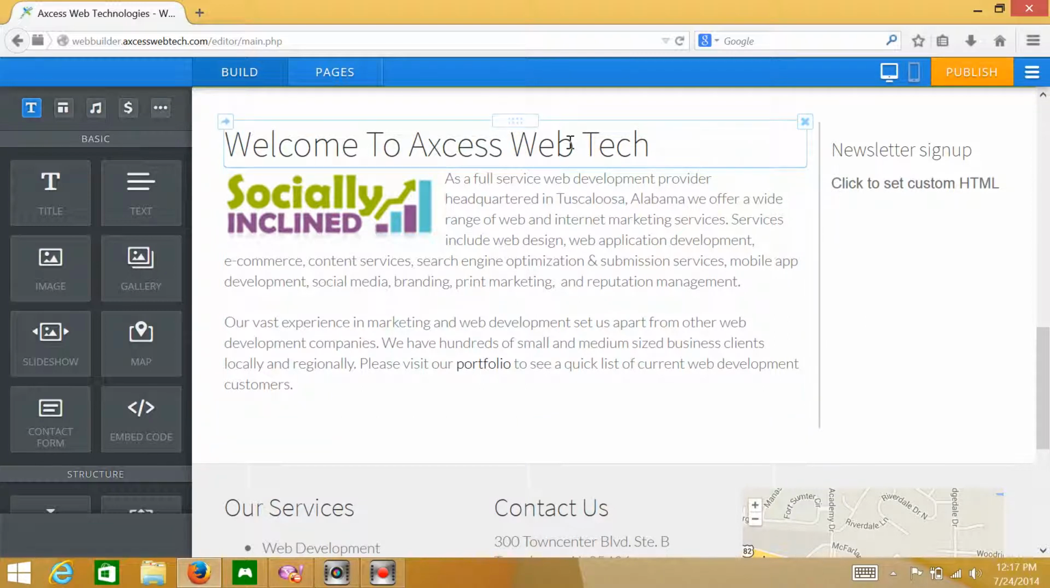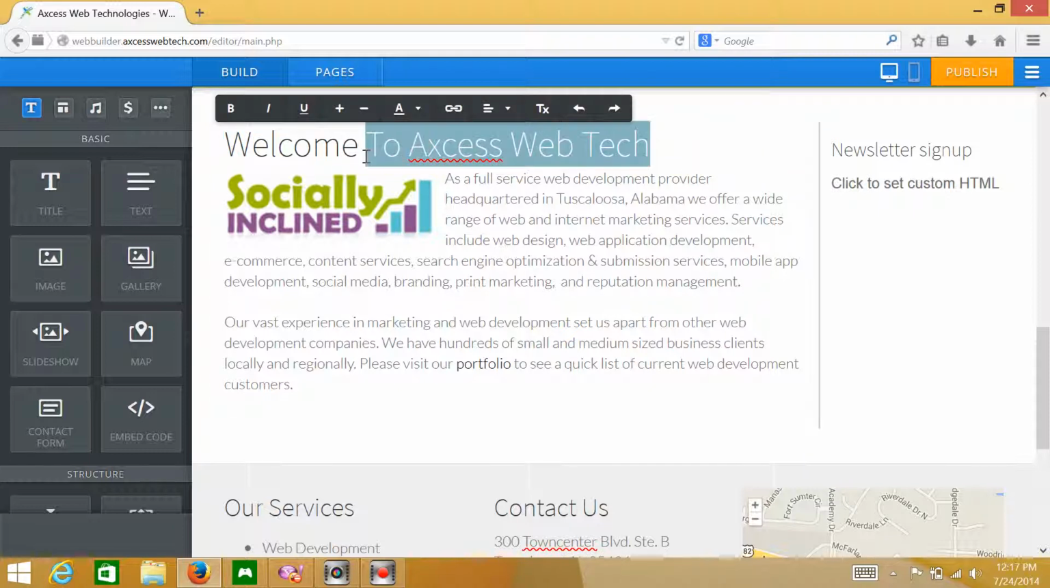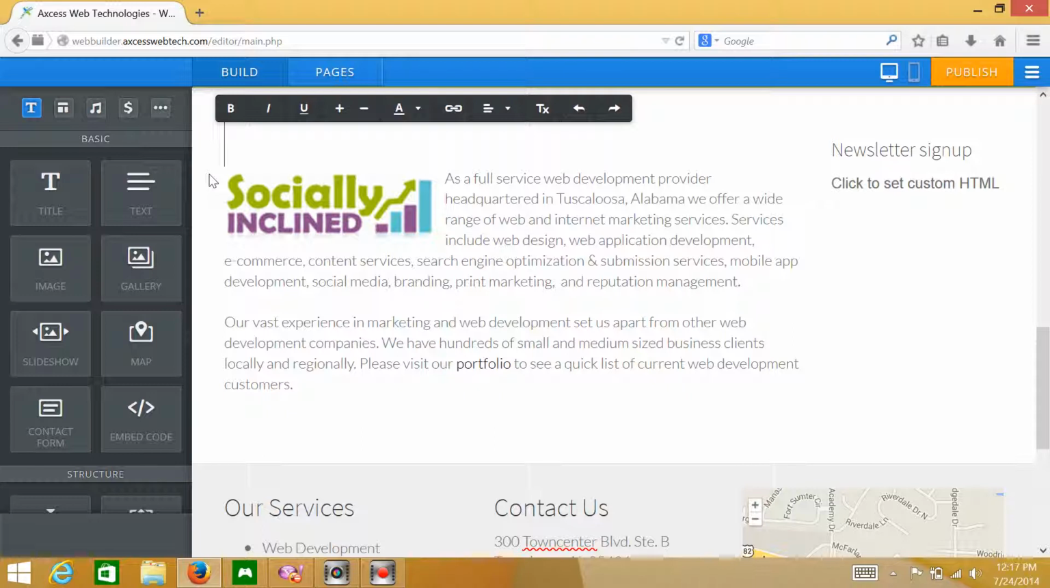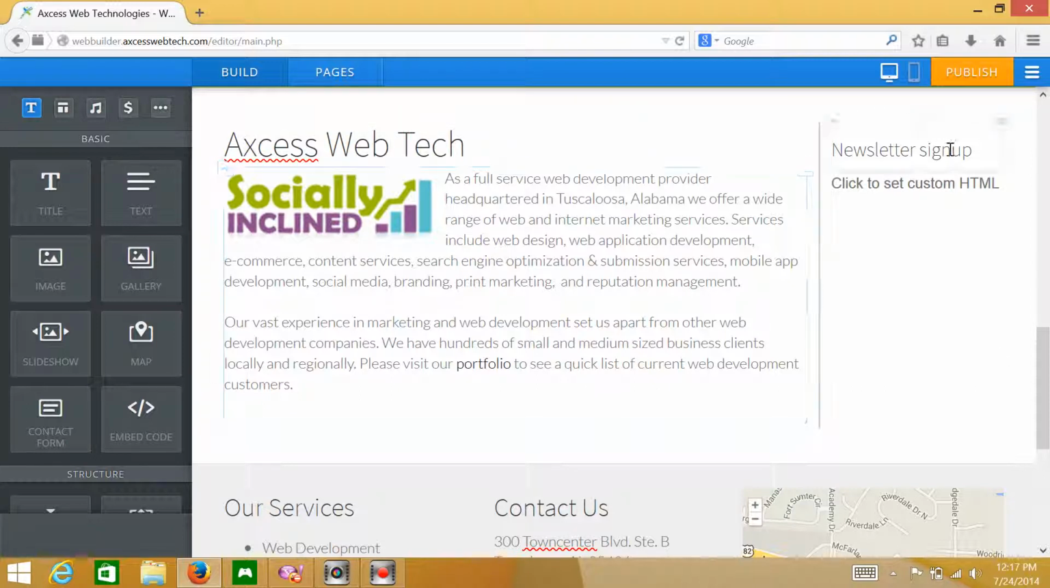So first off, let's say that you want to change this to just say Axcess Web Tech. To change the title, all you do is click in here. I'm going to highlight it and erase it. You can go through and just erase individual letters if you want to, and then type in Axcess Web Tech, and then click somewhere else, and that's done.